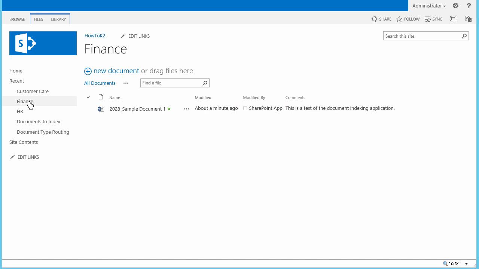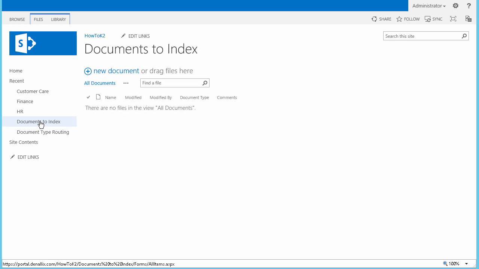Let's quickly go back to the Documents to Index library and verify that the test document we uploaded no longer appears in this library. And as you can see, the document no longer exists here, which leads to a successful test of our application. And that sums up this test for the Document Indexing K2 application.